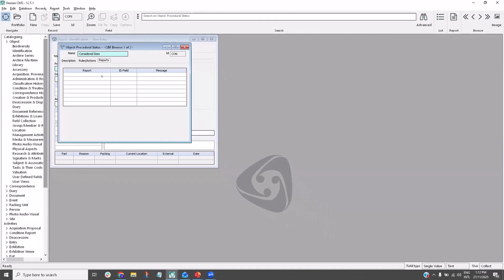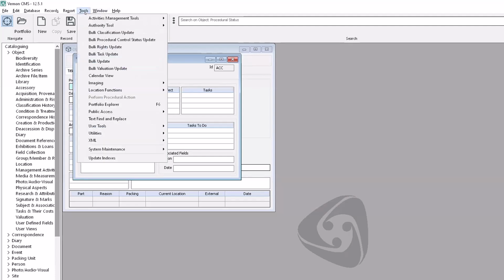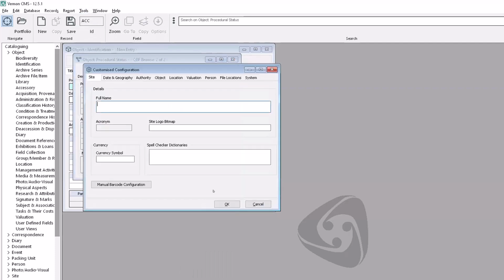So let's look at how we can set a condition that a certain field must be completed. And we'll do this on the accessioned record. On the Rules Actions tab, we can set those conditions, such as required fields. Required fields in procedural control are different to mandatory fields. So when you set a mandatory field in the customized configuration window, that field must be completed regardless of the procedural status. So that's under System Maintenance, Customized Configuration.